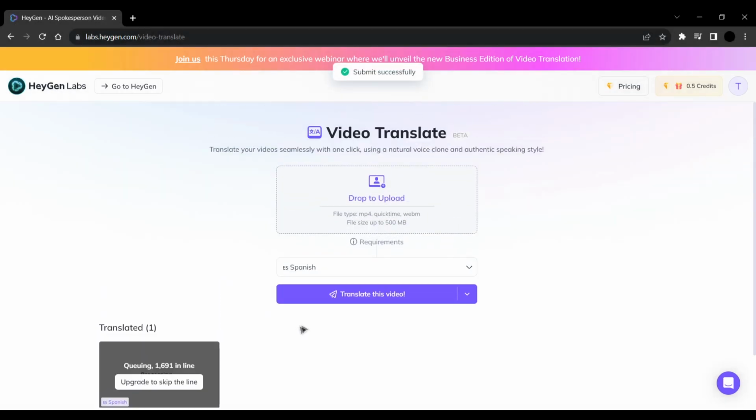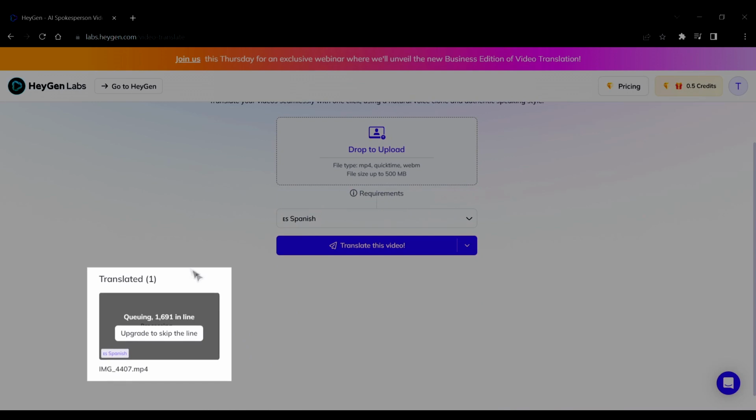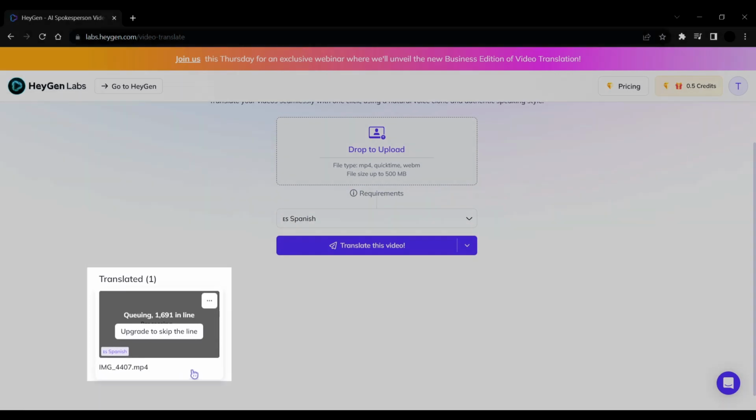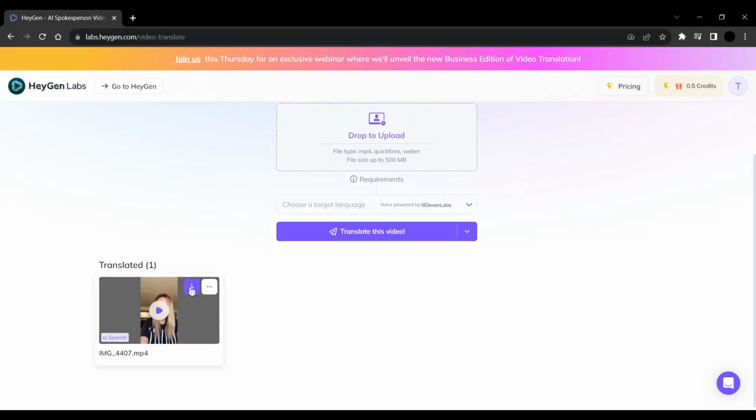Now, wait for your turn. In the free version, this can take from several hours to a couple of days. Once the procedure is complete, simply download the result.